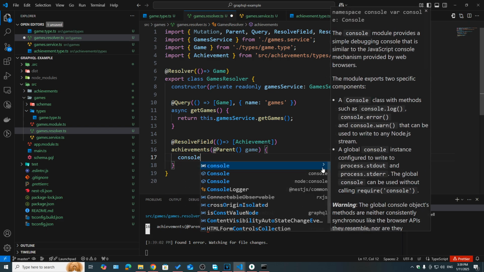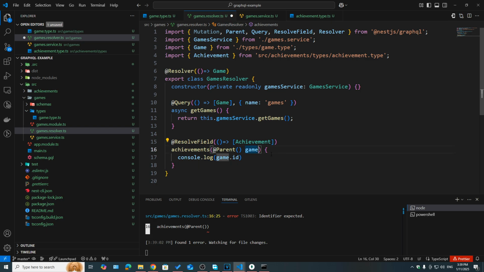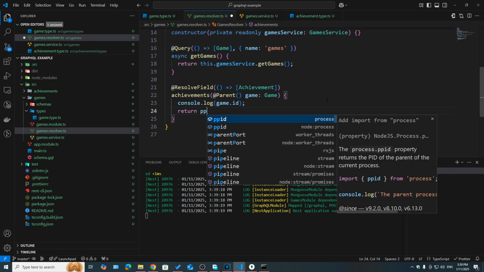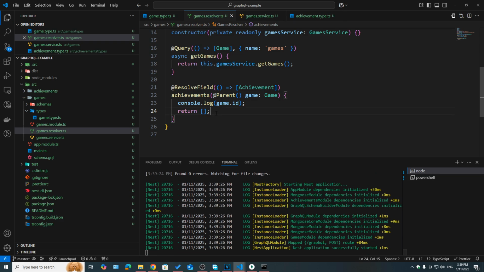And here, for now, let's just log game.id. And here let's specify that this is a game. And for now, let's just return an empty array, meaning we do have achievements. It's not null, it's an empty array.